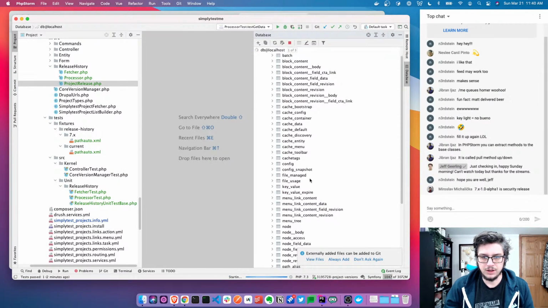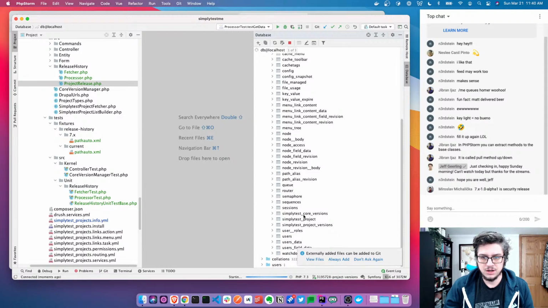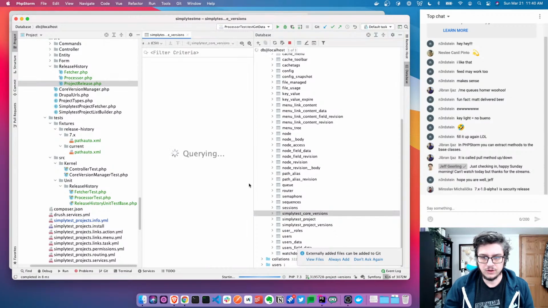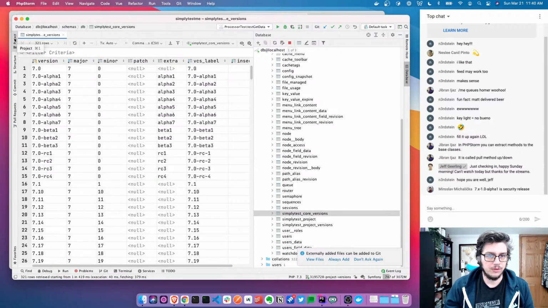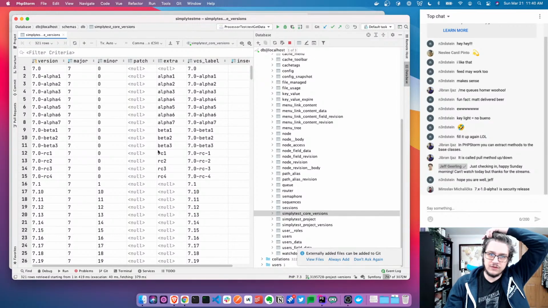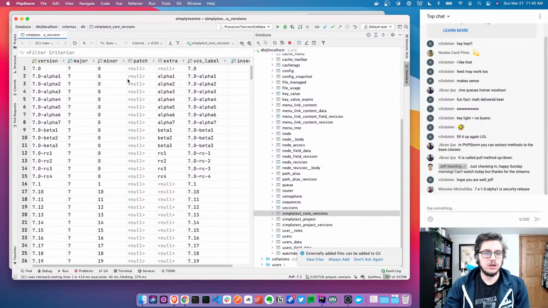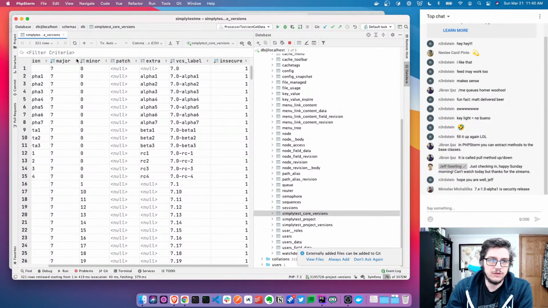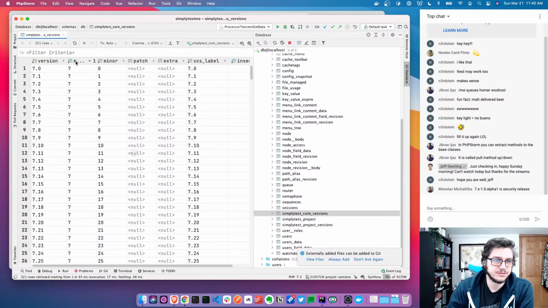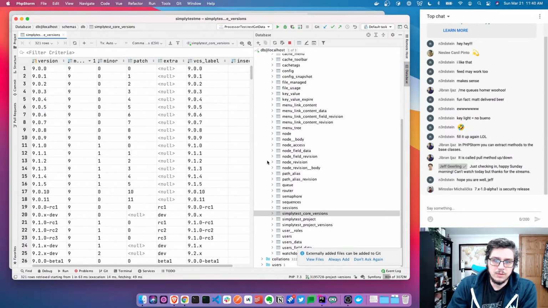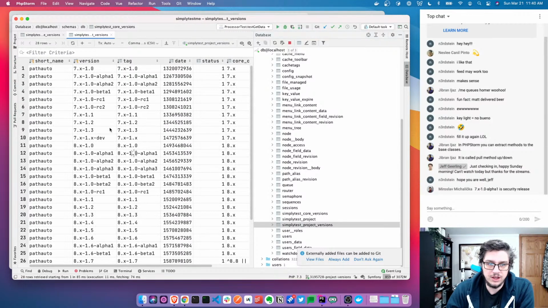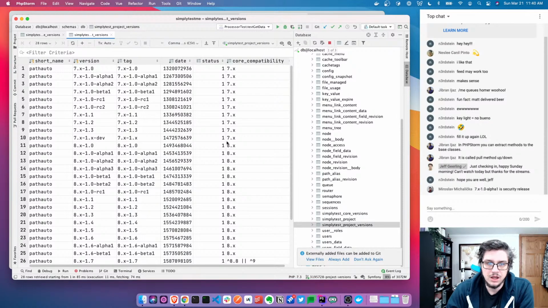So, okay, I updated my database connection. So we have the simply test core versions table. This saves the version number, the minor, the major, the patch, all of that goodness. We need to create something that saves all the project versions. There's currently a versions table. This is actually left over from what I was working on.